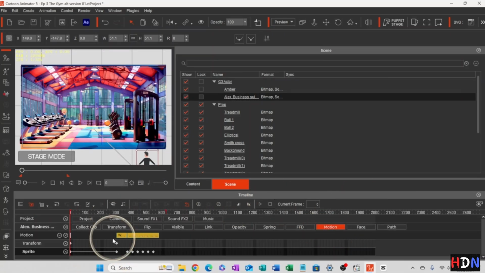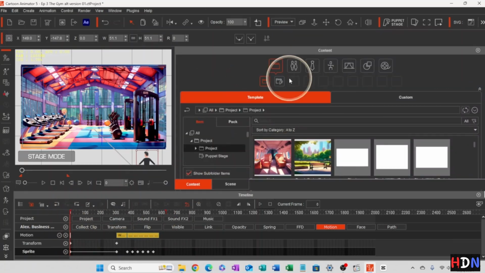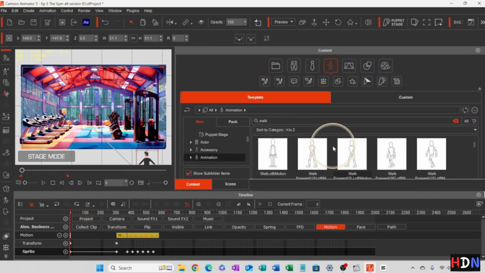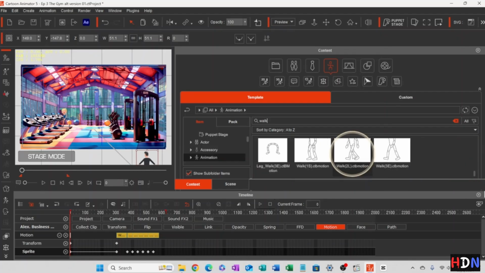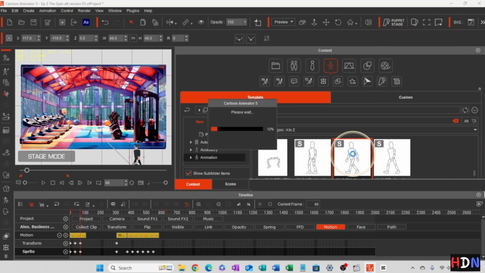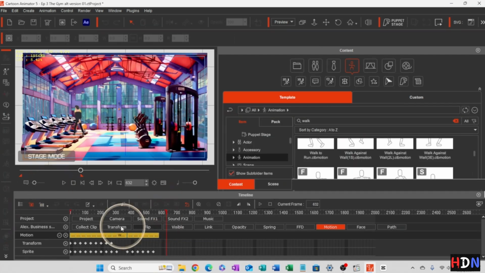Okay, so we tweak on this for a while and get it just how we want it, and then we'll go in and we'll add some walking steps now for Alex. And each time I double click, you see him take the few steps.